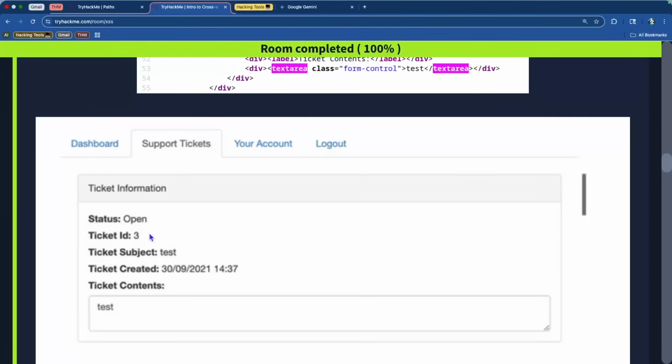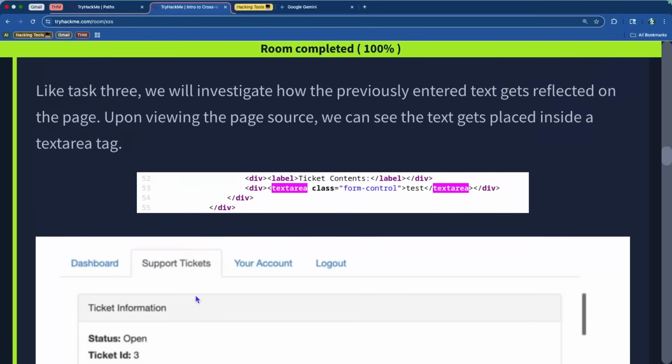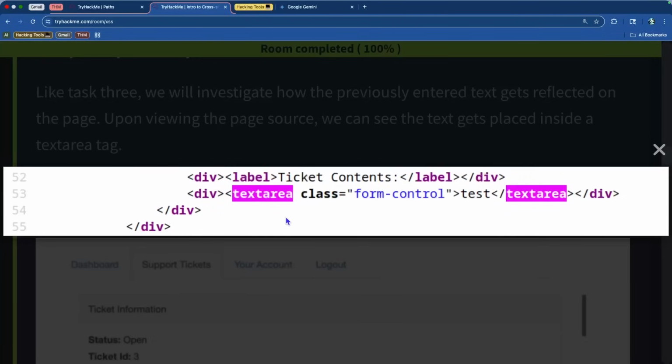So this will be ticket number 1, I guess, or this one is ticket ID 3, whatever. So you do test, and then you just want to see what the response of the page is going to be and what the source code is going to show us. Now, in this case, it's a text area, right? So we've already seen the text area element of this. So we know that we need to have this close tag right here so that we can actually execute something with JavaScript after that text area is closed.